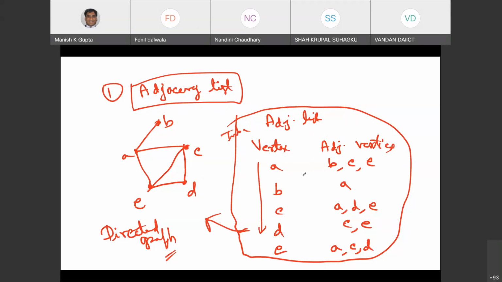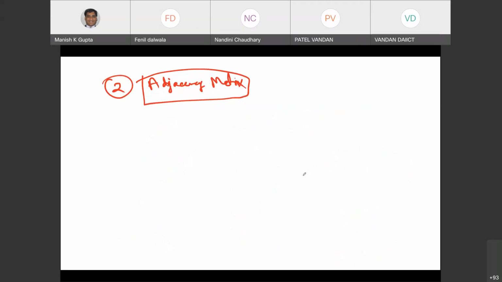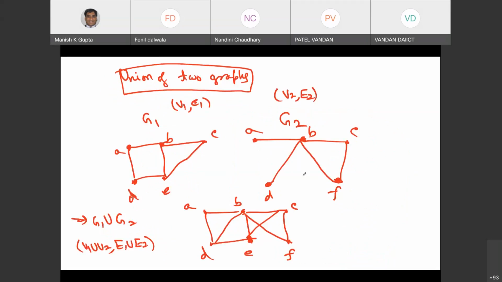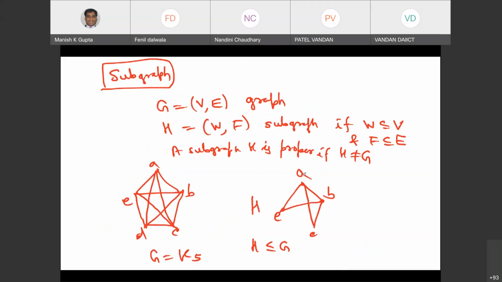Sir, can the subsets W and N be null? Which subset here? Yes, subgraph, yes. W and N. Well, that will be a trivial subgraph, right? Because phi will be a subset of everything. That will be a trivial subgraph.